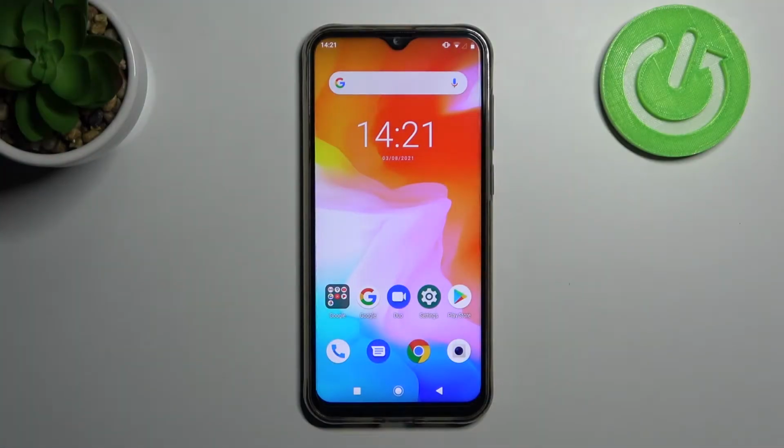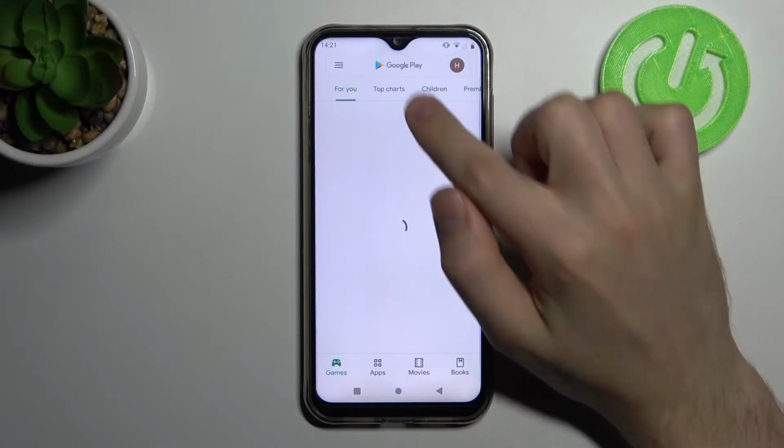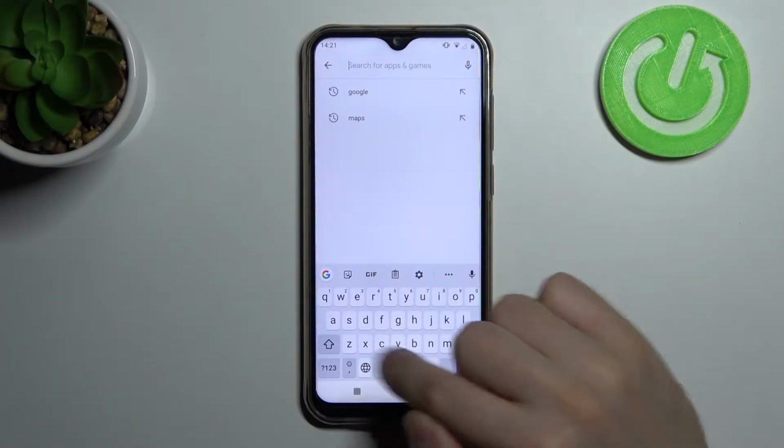Welcome! Today I'm showing you how to change icon shape on your CUBOT X20. First step, go into Play Store and find X Icon Editor application.